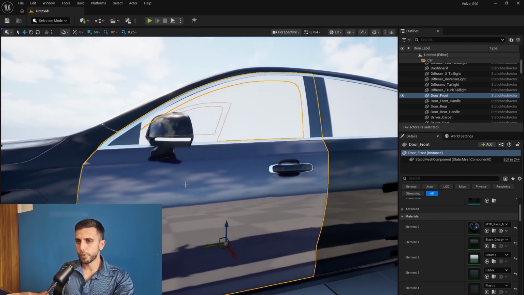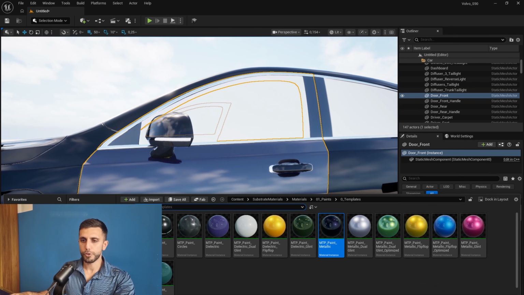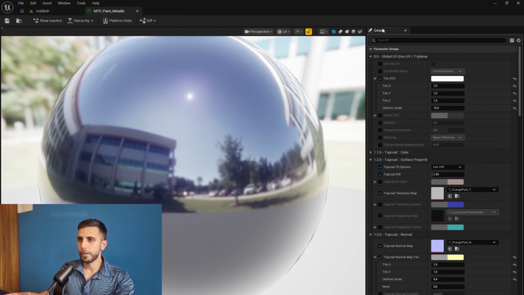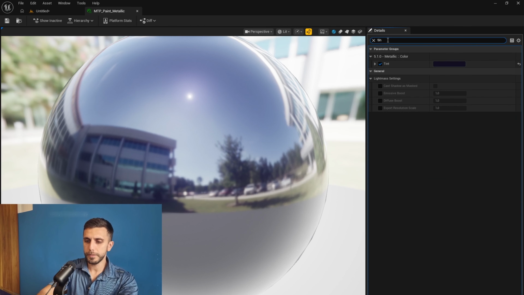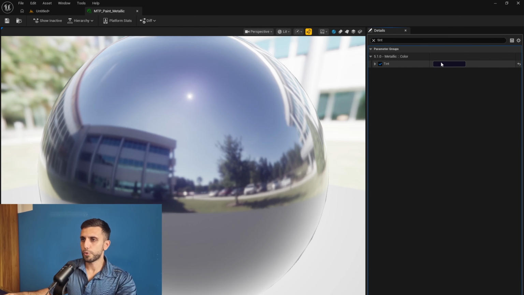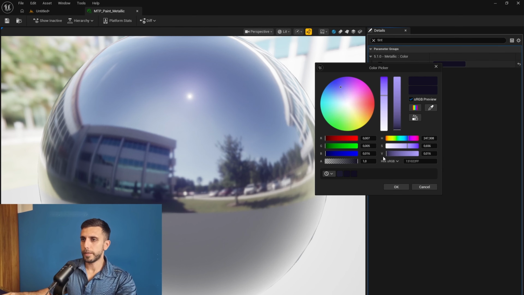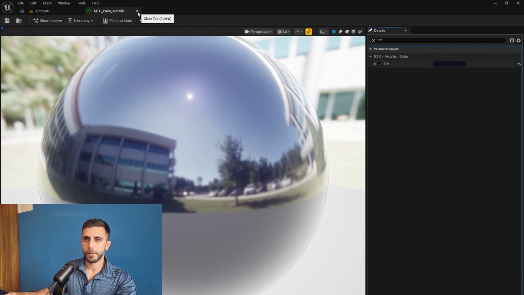Now for you it's going to look different because I actually changed the color a little bit. I'm going to show you quickly how to do this because I didn't like the original one. If you open the material and type tint, you can control the intensity, you can control the color and everything. I actually made it darker by pushing this slider down and then click OK.